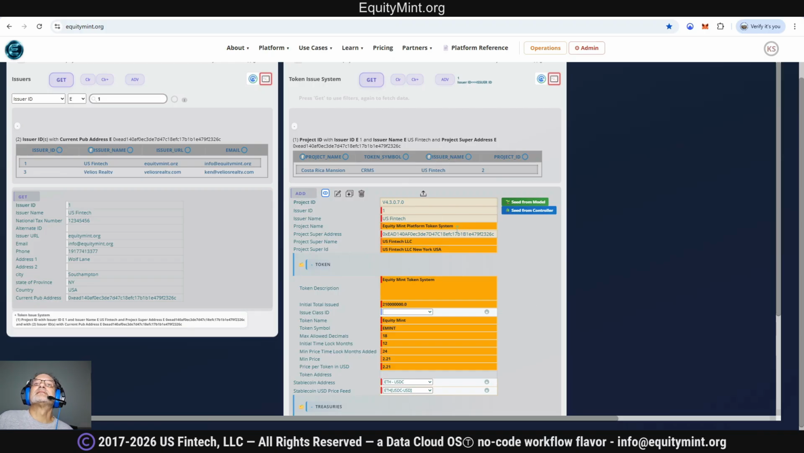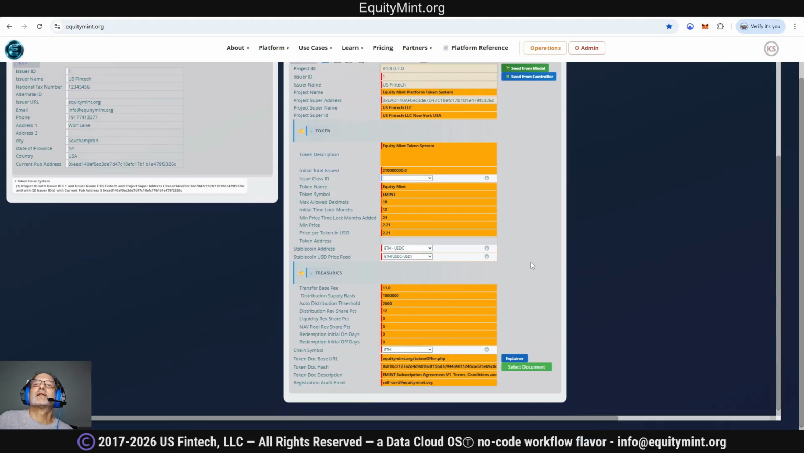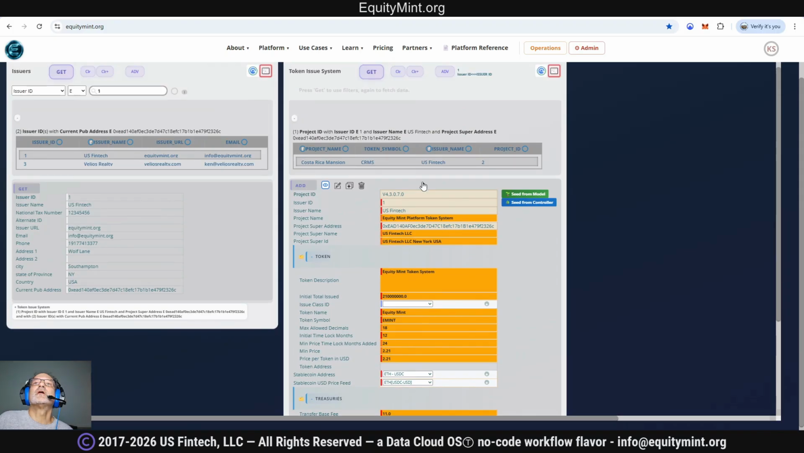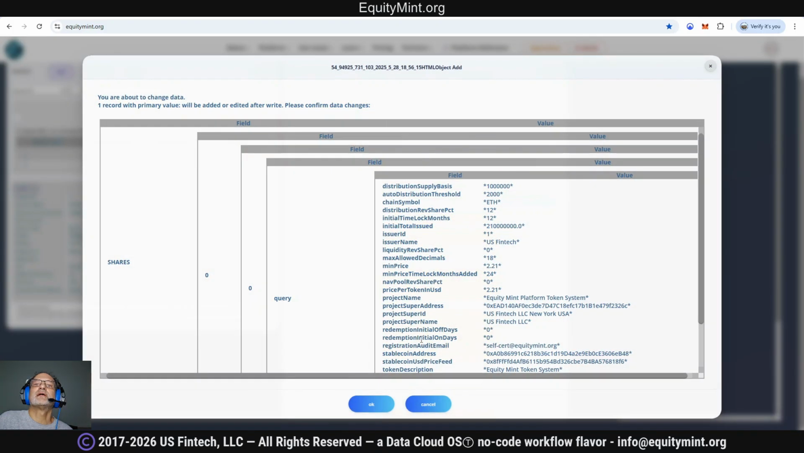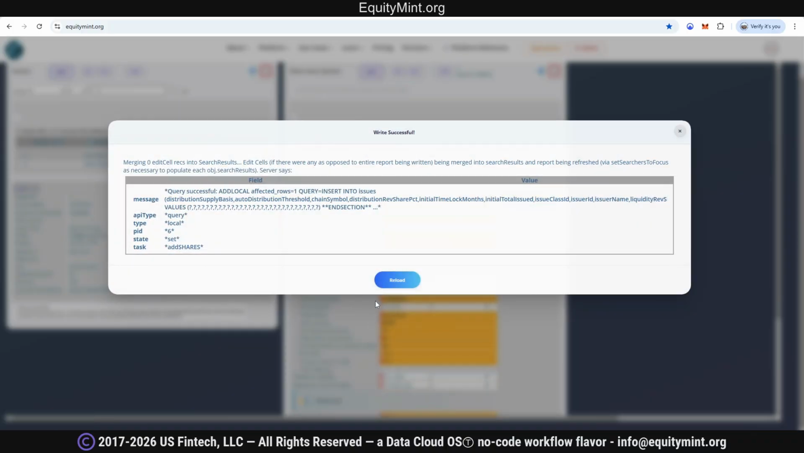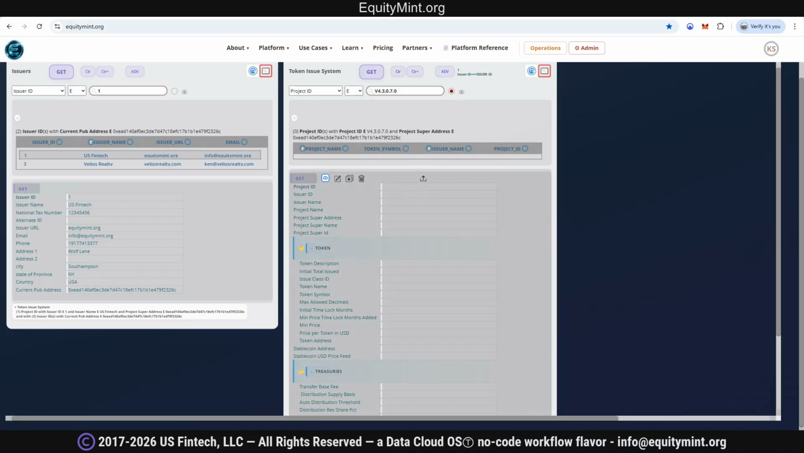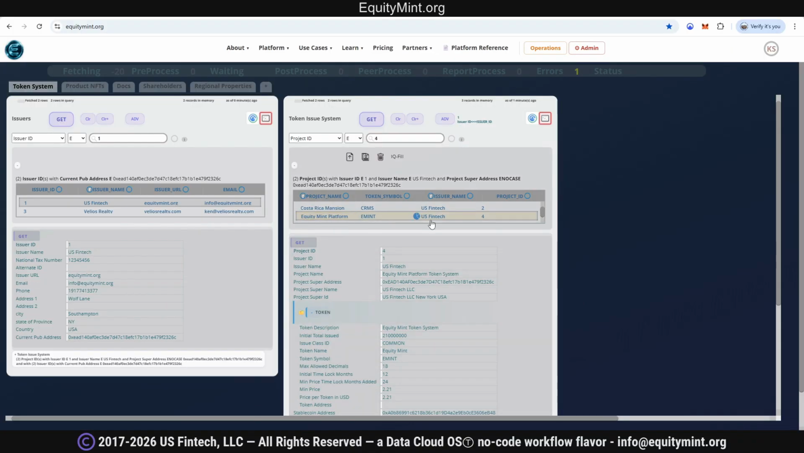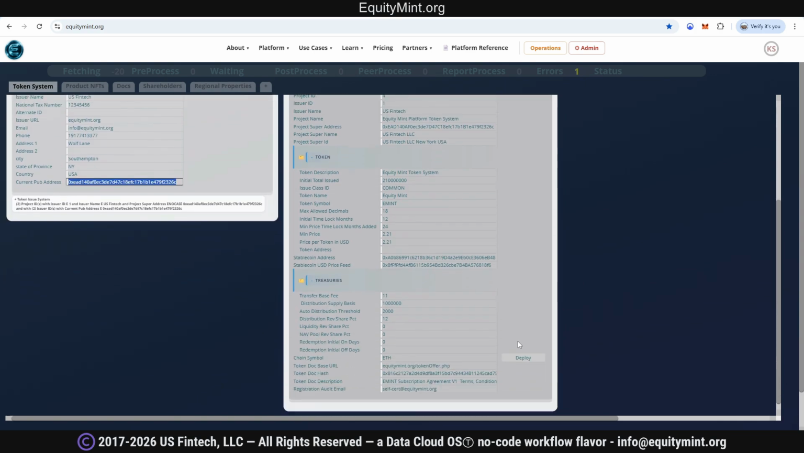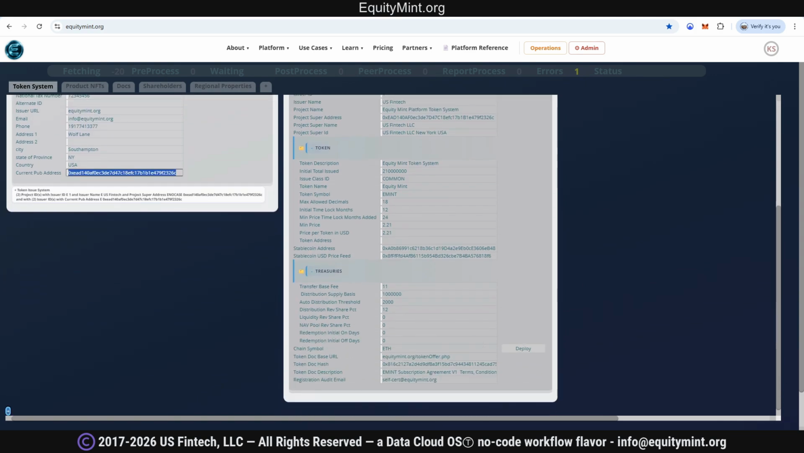So what's next? If all of this looks good to you, your project ID is not settable. It's automatically generated. If this looks good to you, you'll upload. And if you're missing anything, it'll tell you. If you're not, you'll just click OK. And let's see. And the query was successful. So now we'll reload, and you will see the record you just added. Now we're ready to deploy. You will see a deploy button. You are ready to deploy.